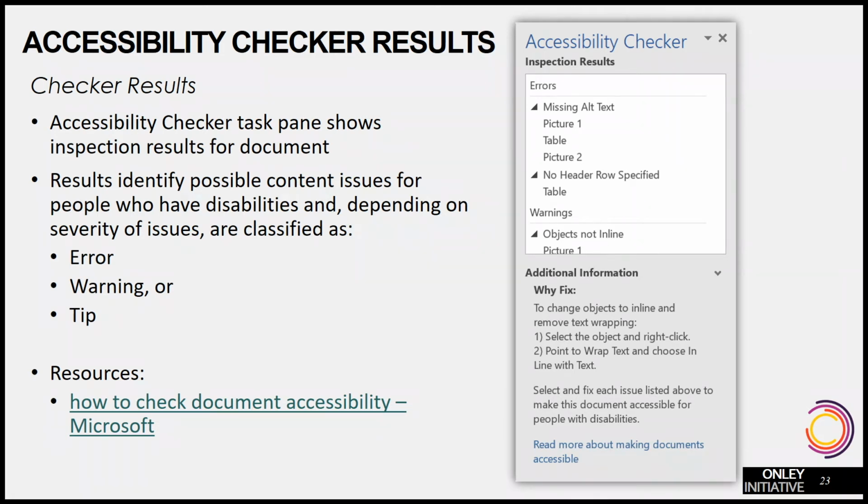Depending on how severe the issue is, the Accessibility Checker classifies each issue as an error, warning, or tip. An error is content that makes the document difficult or impossible to read and understand for people with disabilities. A warning is content that, in most but not all cases, makes the document difficult to understand for people with disabilities. A tip is content that people with disabilities can understand, but that could be presented in a different way to improve the user's experience.